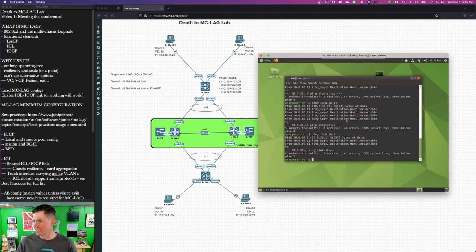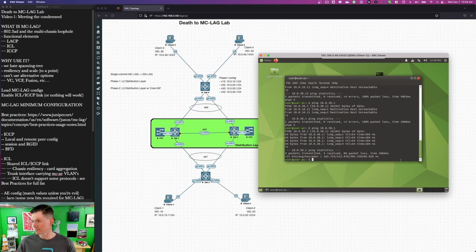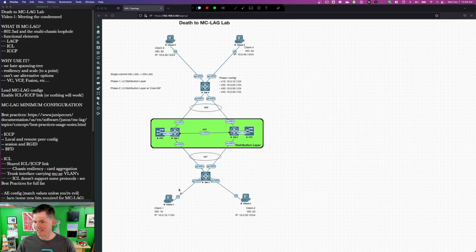Now, just for sanity's sake, I'll show you that we can ping from client 1 in the bottom left to client 3 in the upper left. That works fine. Our path in this case is going to be like this because I know, at least assuming that this continues to be deterministic, that this link is being blocked right now by spanning tree.